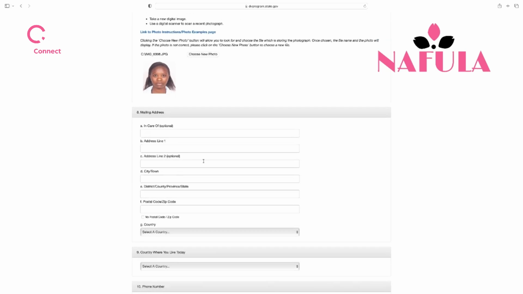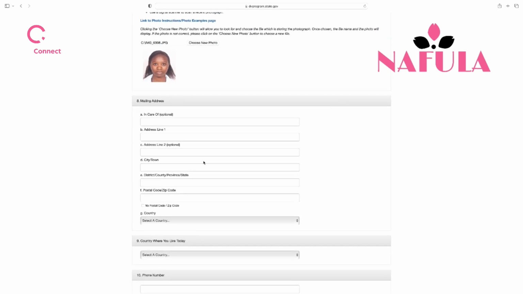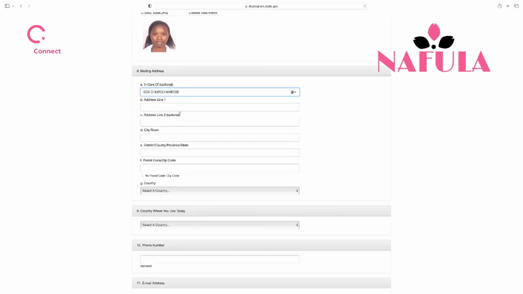Okay, so let's go to the mailing address. We'll assume that Jerry is getting her mail through an SDA church. I'm just going to assume any address there. So we'll just say in care of SDA Church, Nairobi. And then address 1, the SDA has a PO box, so you can say PO box, and then you can just make up numbers. So that's the PO box.